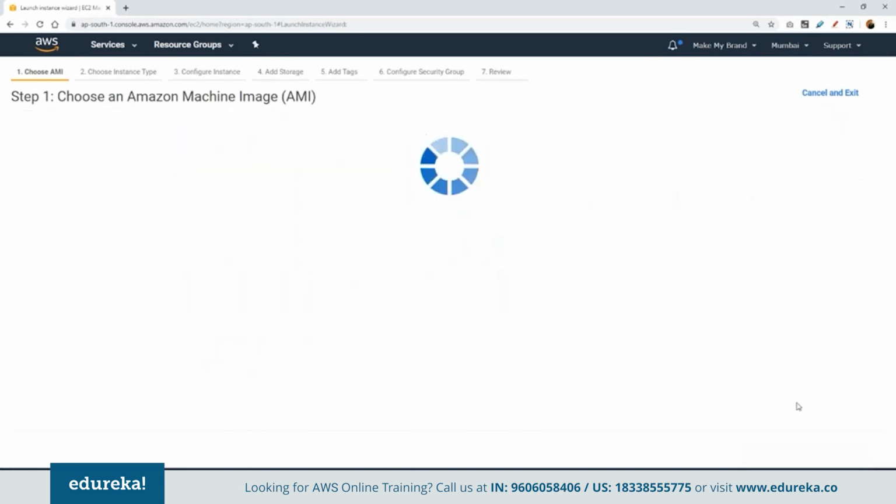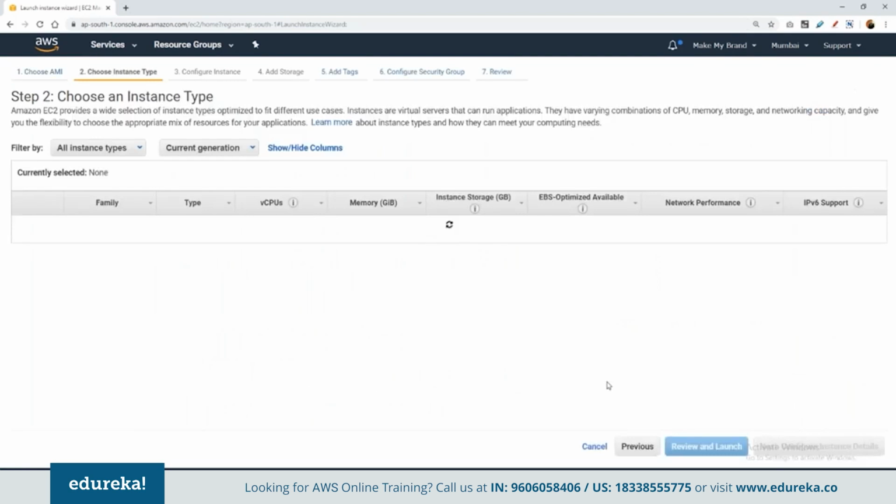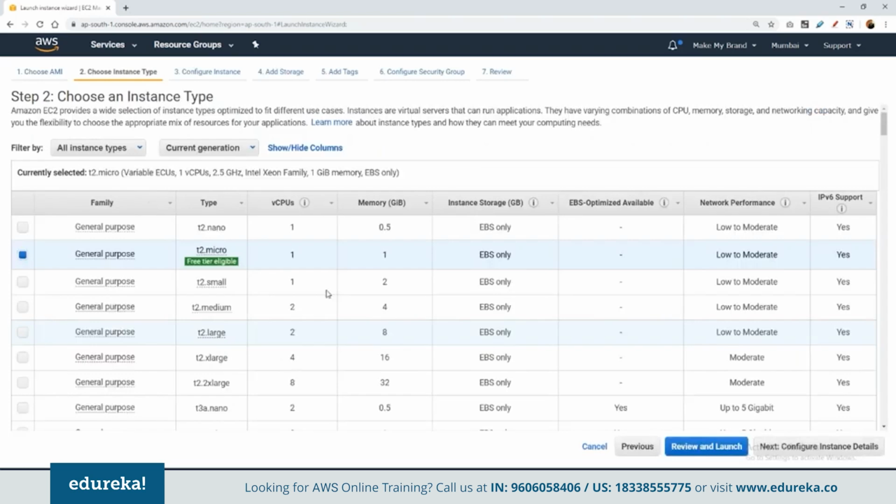Now, in this screen, we have to choose the instance type. When we say instance type, we simply mean the server type. That means what exact configuration we are looking for in order to deploy this entire server. As you can see, currently we have T2 micro selected.